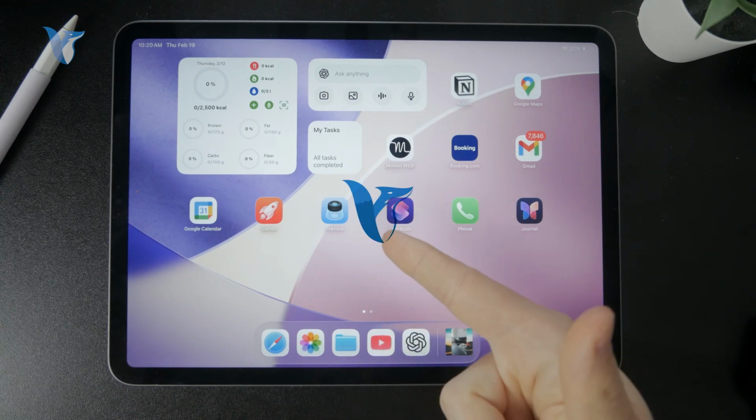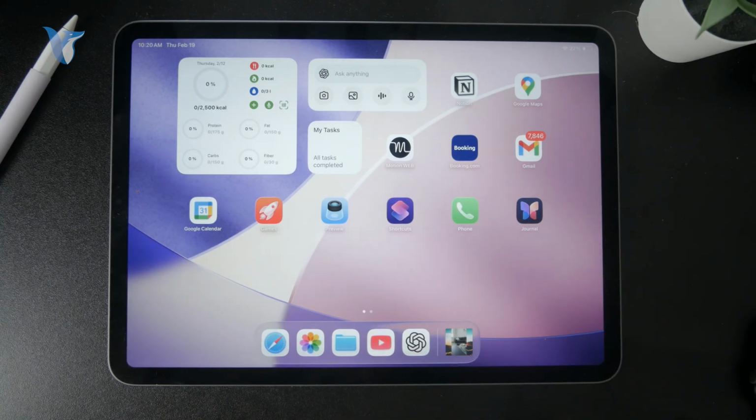So how can you add the iPhone to the iPad Find My app? Let me show you how it would work.